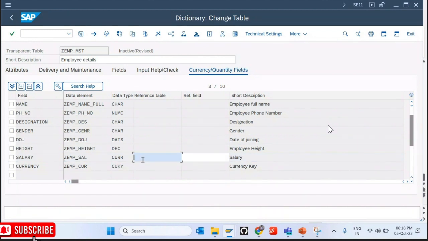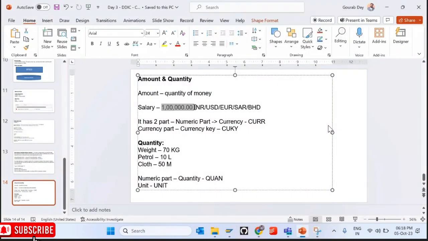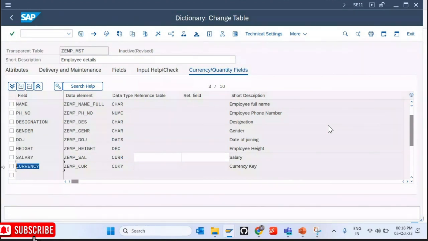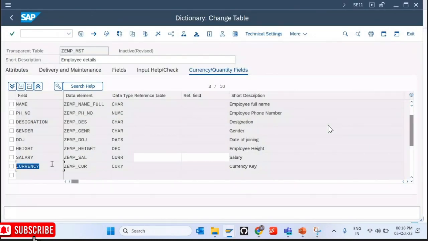So what is it expecting? In the salary field, what will be stored? We'll store the numeric part, 1 lakh, and currency will store INR. But how will the system know that this field is storing the currency key of this field? We have to link this. We have to tell the system this is my amount field. This is my currency field. So whatever amount I store in this field, you can find the currency here.